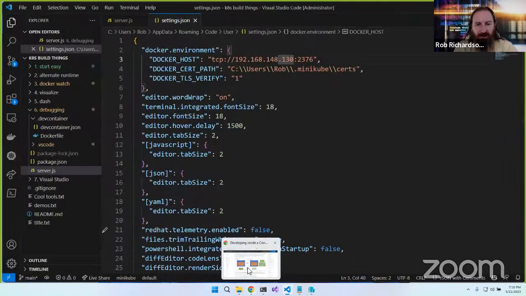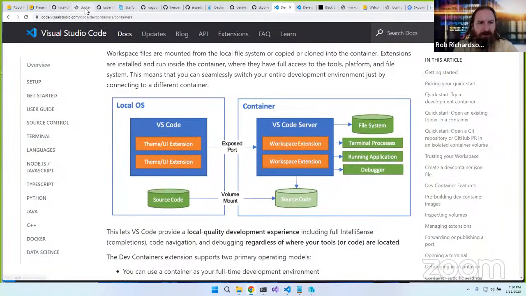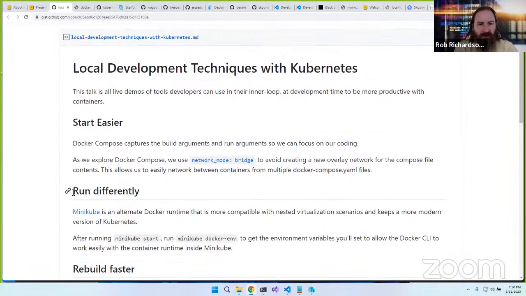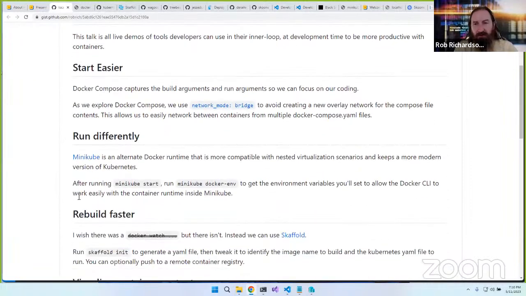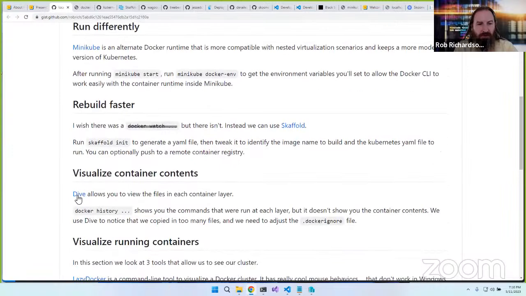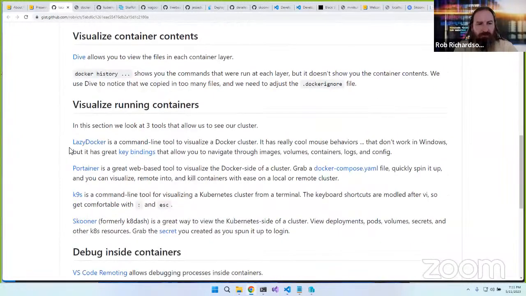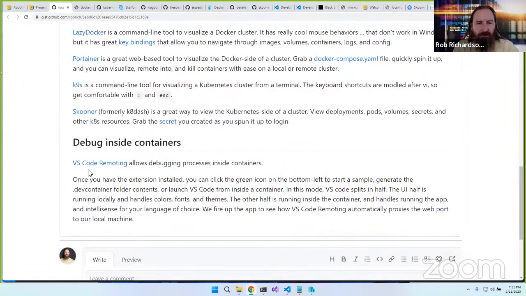Now we got to see a lot of different tools here, taking a look at how we might use containers differently. We started easier, we ran differently with Minikube. We could definitely use Docker Desktop instead. We rebuild faster. I wish there was a Docker watch command, but Skaffold is a great way to do that in Kubernetes mode. We used Dive to be able to visualize the content. We also used Whaler to be able to visualize it. We took a look at visualizing our cluster with Lazy Docker and Portainer, both in Docker mode, K9s and Skooner in Kubernetes mode. And then we took a look at VS Code remoting.